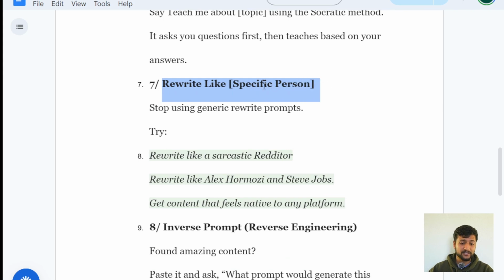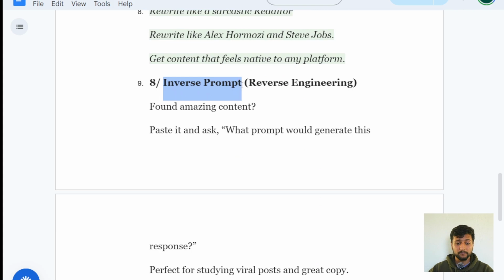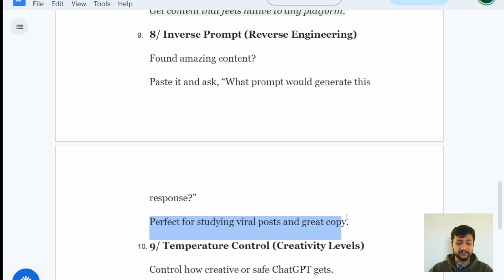Rewrite like a specific person. I especially use "rewrite like Alex Hormozi" whenever sending cold email templates. This will stop generic rewrites, and instead use the prompts or the framework used by the specific person. Inverse prompt. This is also an effective word that you can use in your prompt. Found any amazing content? Just paste it and ask what prompts would generate this response. This is perfect for starting viral posts and great copy.